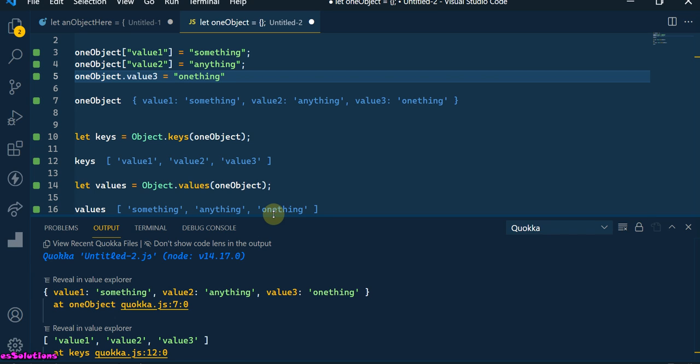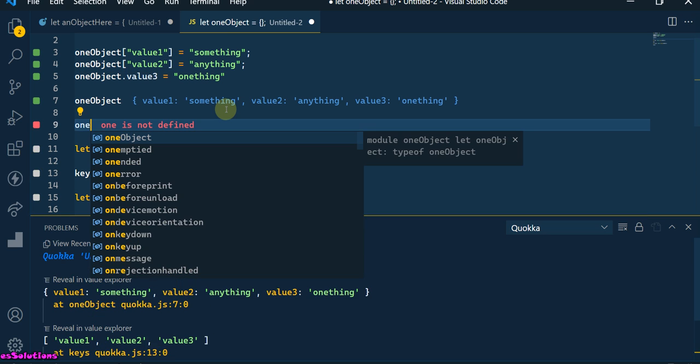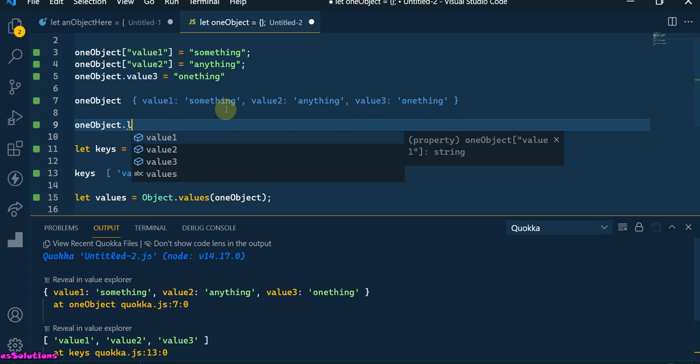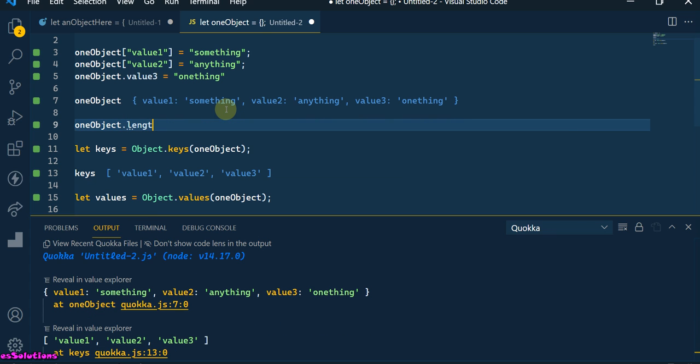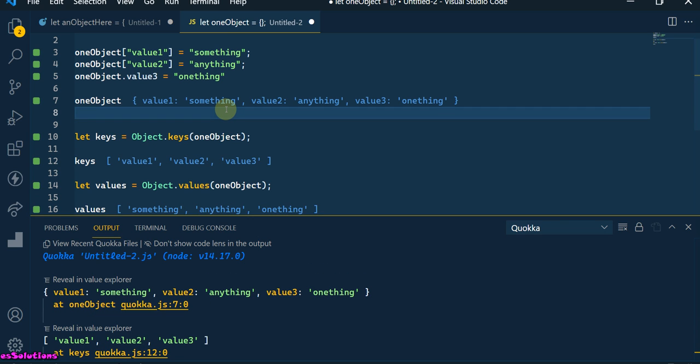This is a subtle trick you could use, because you can't get the length of an object. So this is a trick I use in getting the length of an object. You can't say one object dot length in JavaScript, there's nothing like this. So this is one approach I use when I want to get how many items are within my object.